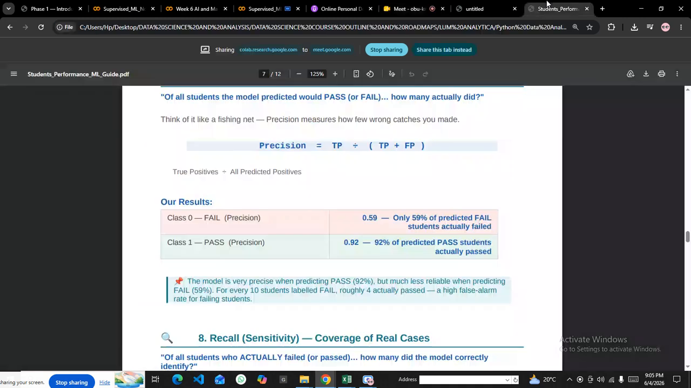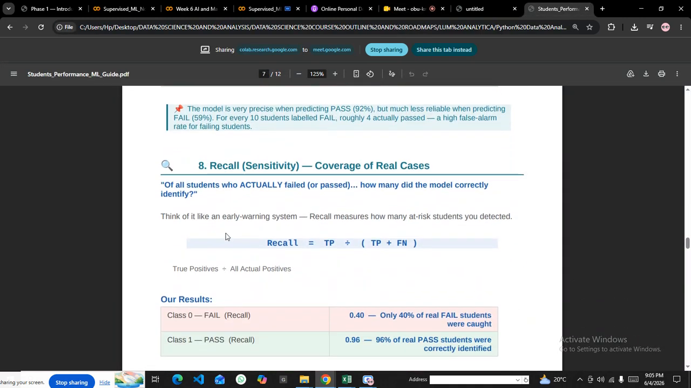All right, that's great. Now let's move to the next thing. That's the recall function. Recall, you can call it the sensitivity: coverage of all real cases. That means of all students who actually failed or passed, how many did the model correctly identify? How many of them did my model correctly identify?